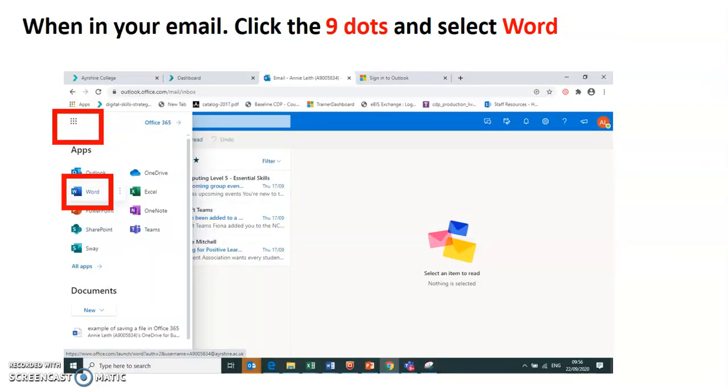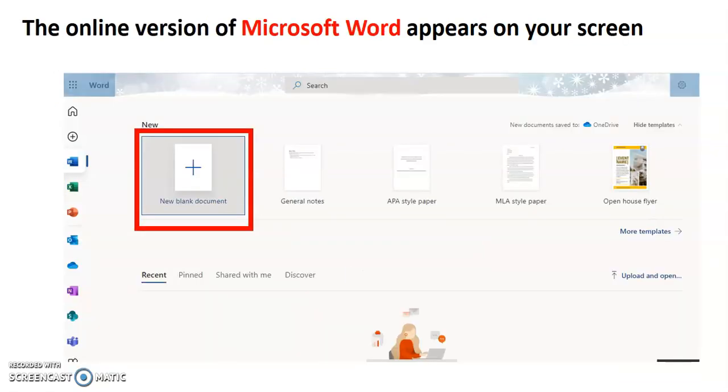and I'm then into my email, and what I'd like you to do, you can see in the first red rectangle there's 9 dots. Now I've put that rectangle in myself just to draw your attention to it. I want you to click it, and the window menu drops down, and you'll see Microsoft Word as one of the options. So I want you to click that, and then you will be in the online version of Microsoft Word within Office 365. So you should see something very similar to this.